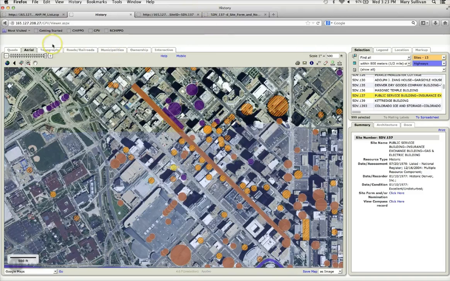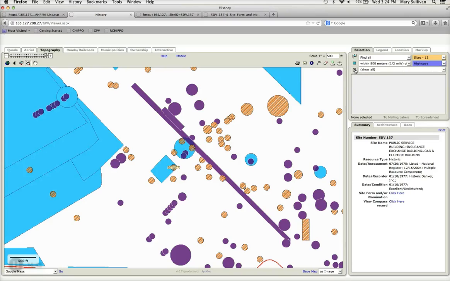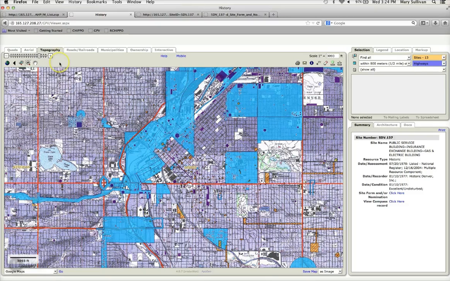So now, why don't we look at the topography of Denver? We'll select the topography tab, and we're going to go in and clear all of our selected features. And then if we move out a little bit, we'll see that the topography in Denver is boring.